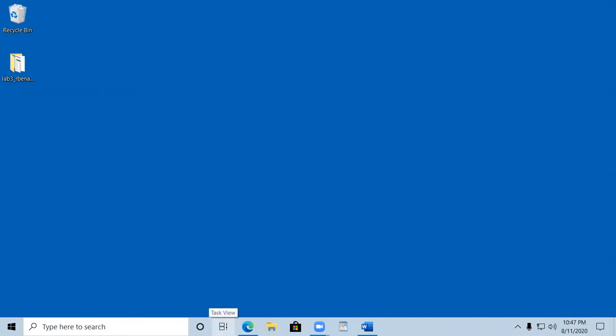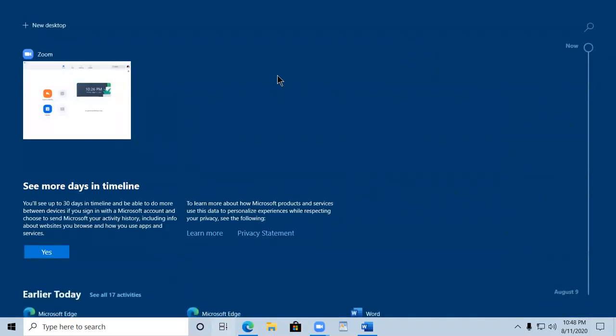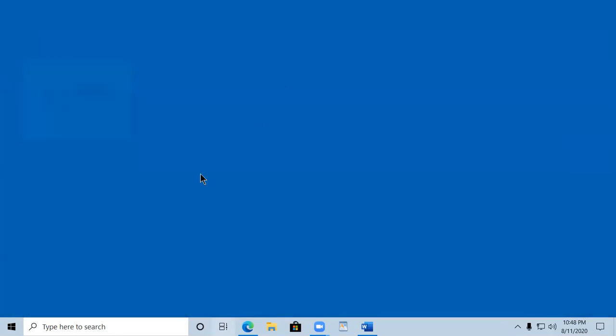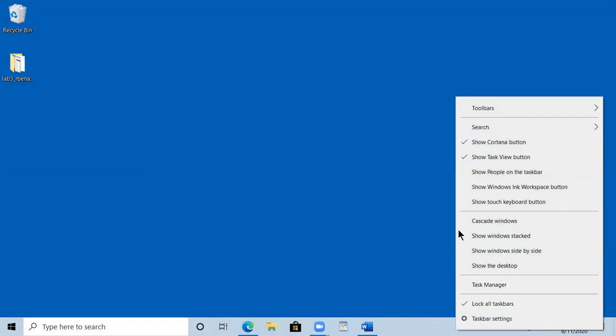So here's the icon. The keyboard shortcut is the Windows key Tab, and it gets you to the same place. Now, if you don't have this icon on the taskbar, right mouse click on your taskbar and make sure there's a check mark on Show Task View. I just know that I've got the Show Cortana. We're not going to use that in this class, so let's just take that off.